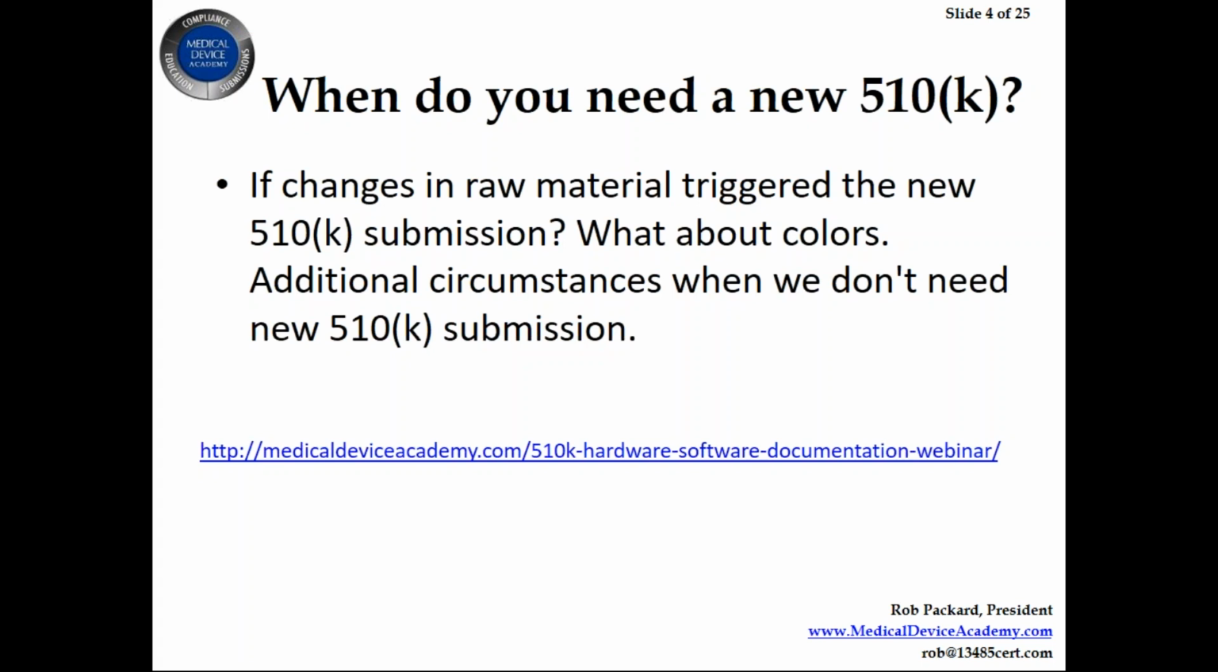Another possible scenario when you would not need to submit a new 510K is if you've already used that same material for a similar product with a similar intended use, then they also wouldn't need to submit a new 510K for that. But colors fall into this too. So if you change the color of something, the colorants need to have biocompatibility testing for it. So if you don't have the biocompatibility testing for that colorant, you're going to have to do an assessment just like you would for any other material change to decide whether that requires a 510K submission.